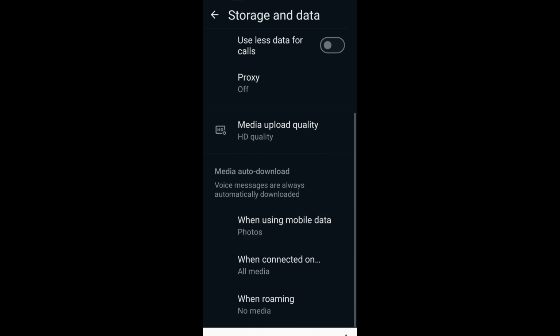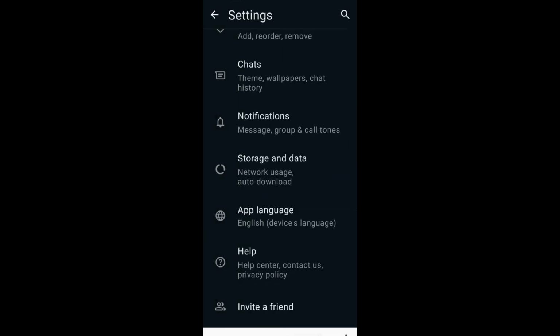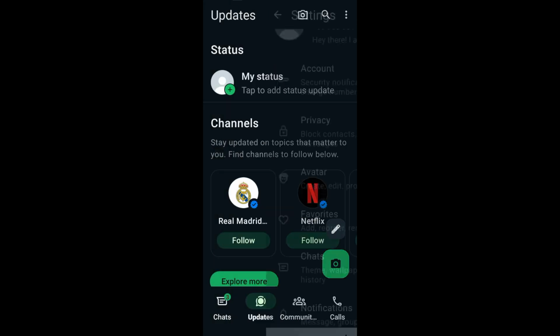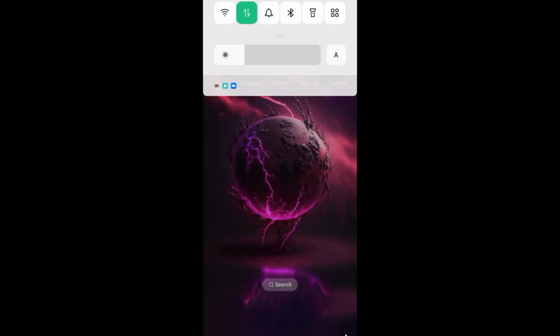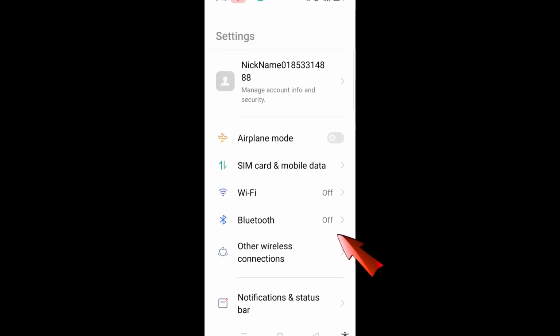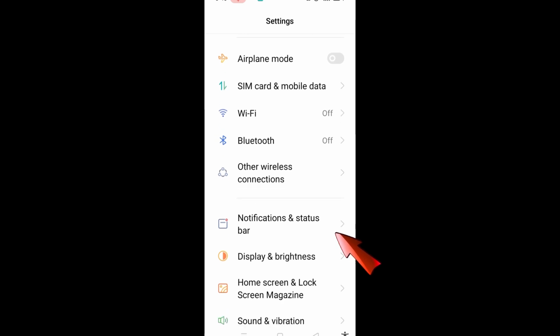Hello everyone, in this video I will show you how to recover all deleted messages on WhatsApp. Now, if you're using Android, then there are two ways on how to do this or to solve this.